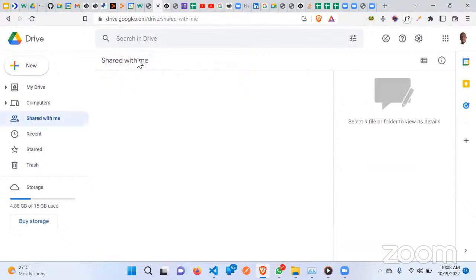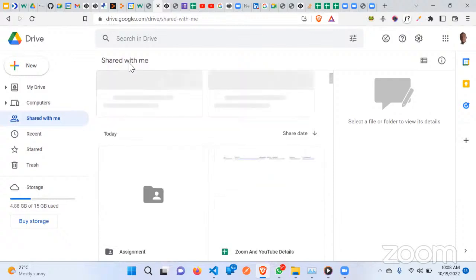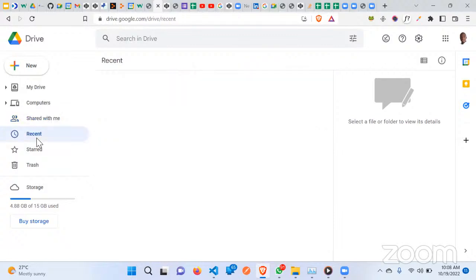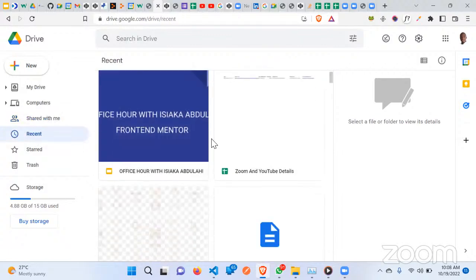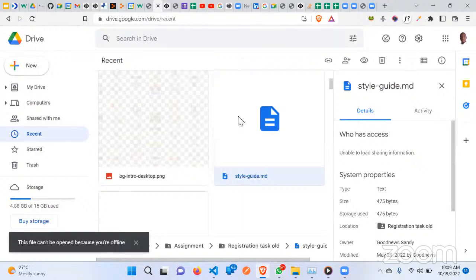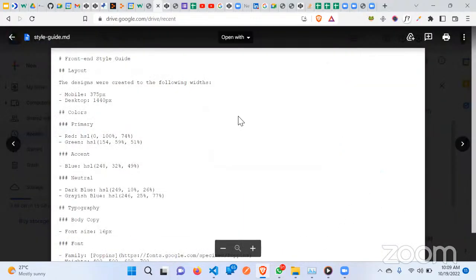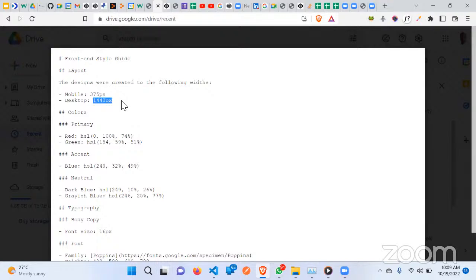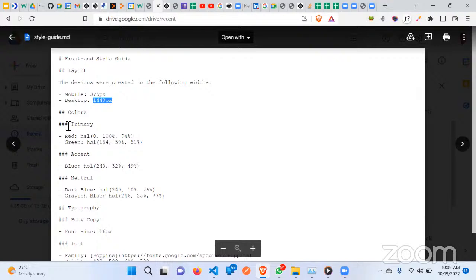Okay, this is one of the style guides. Let me open it and let's see what's there. Now, you have been taught that if you are using mobile, you are going to be using this length. This is the breakpoint for the mobile, and this is the breakpoint for the desktop. And this is our color. We are using blue color. This is for the red.